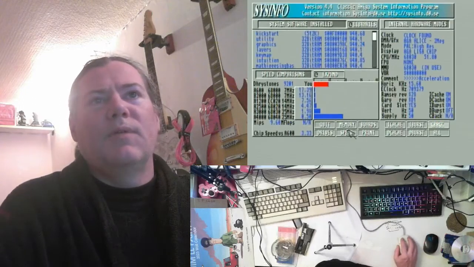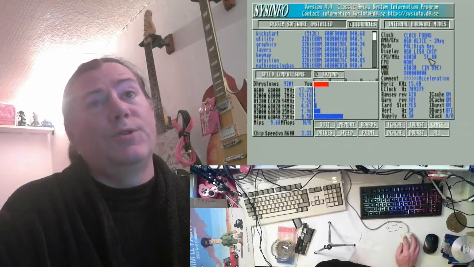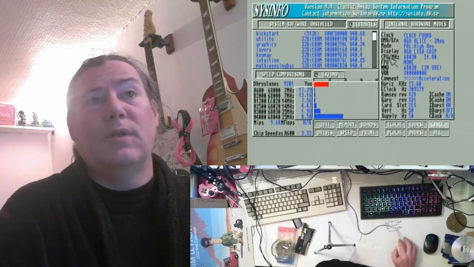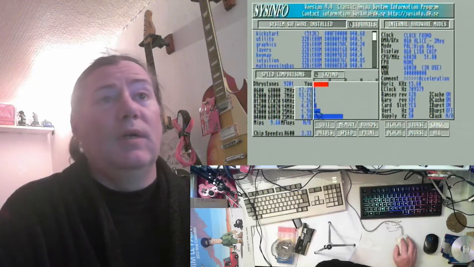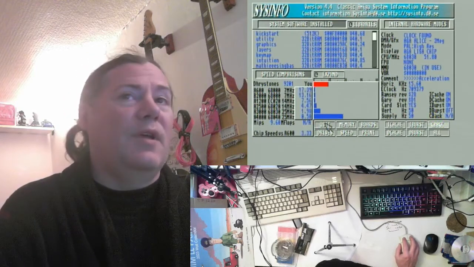So, here we have the TF1230 again. 68030, 51.8 megahertz is showing. I'm not sure how accurate that is, but it's close enough. Half as fast as a 68040 at 25 megahertz, as said before.